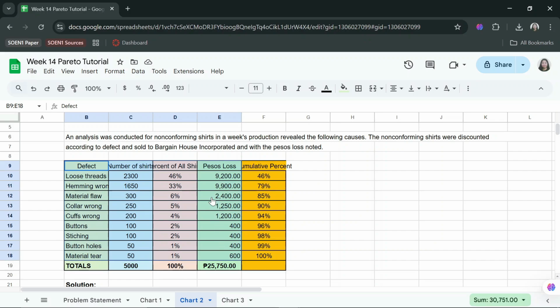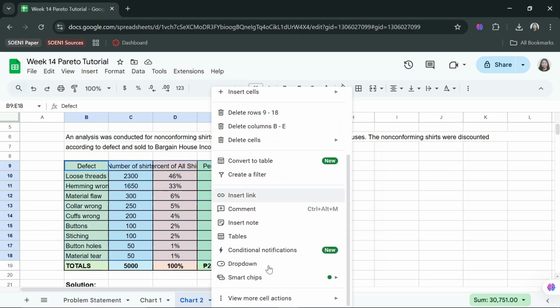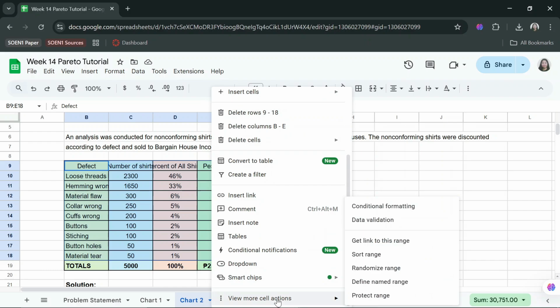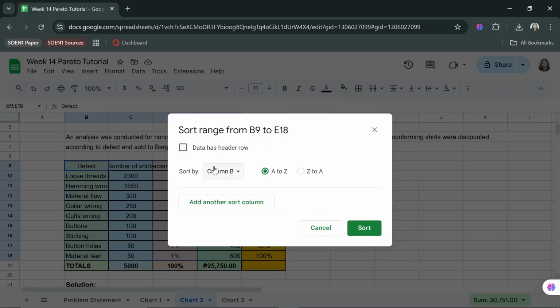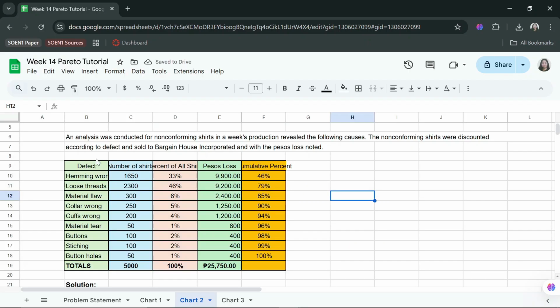Next, you want to right click and scroll down to view more cell actions and click on sort range. Next, you check the data has header row, and for the sort by, you click on pesos loss and select Z to A and click on sort. So now your data has been arranged from highest pesos loss to lowest pesos loss.